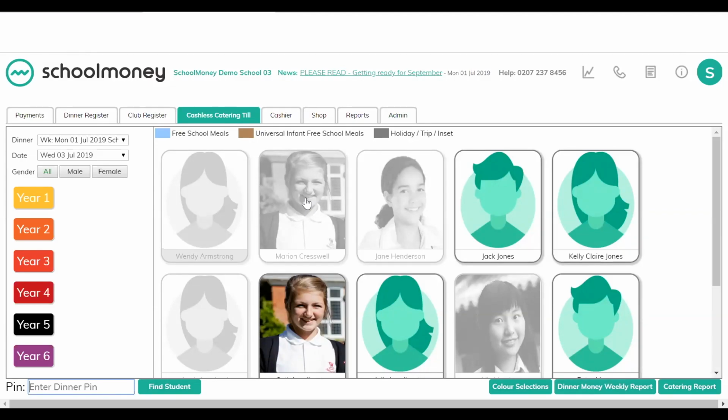When the dinners have been chosen through the cashless catering till, this will also automatically mark off the dinner register for you. So this just means that you do not have to duplicate your work, and all the costs are automatically calculated. And if you choose a meal for a free school meal child or a universal infant free child, it will ignore the cost of the item totally and mark the child as blue or brown on the register, creating no cost.